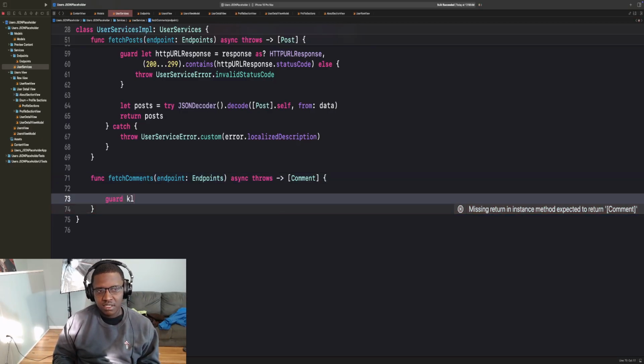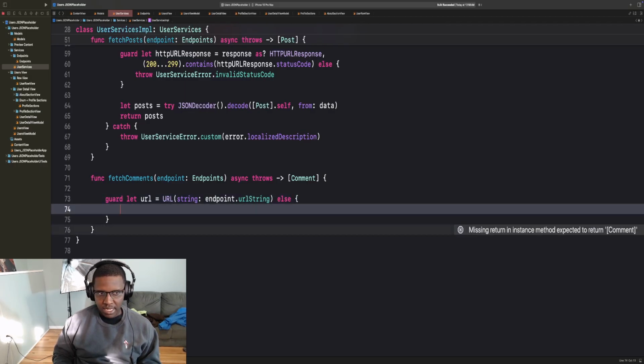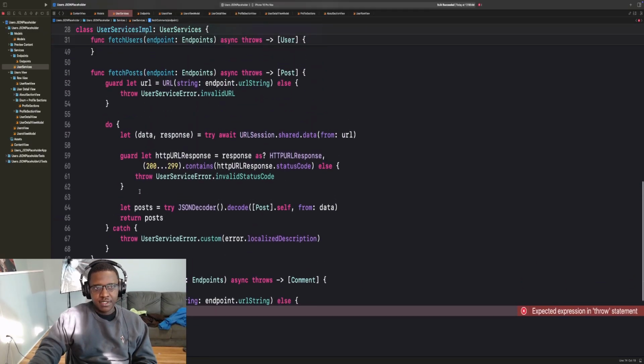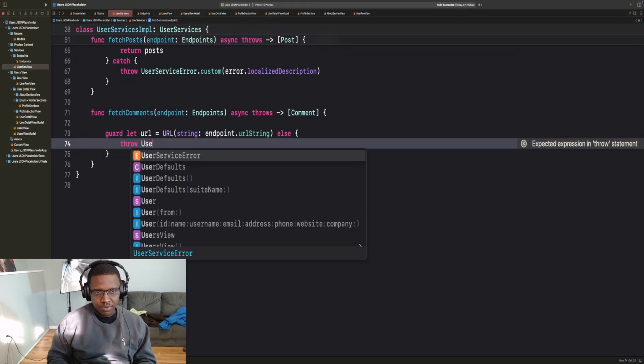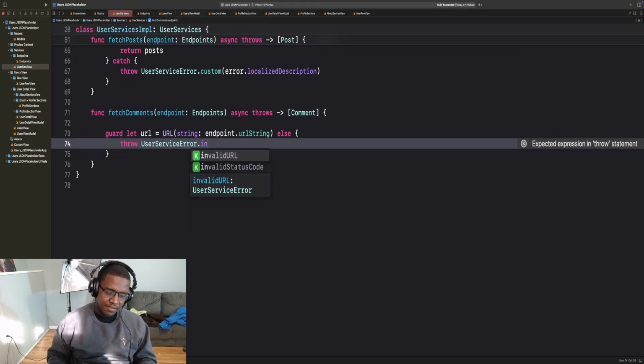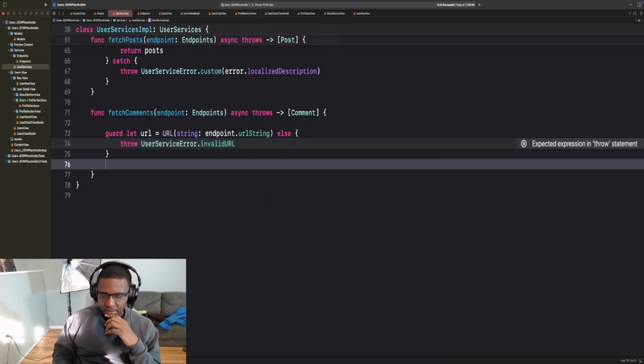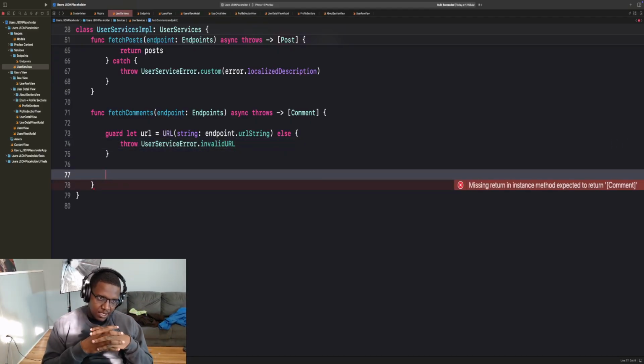So we'll say guard let url equal endpoint.urlString, because remember it's still a string. And then we'll have a case where we throw the error that we're expecting. Similar to here, we'll just do the same thing, throw UserServiceError.invalidURL. And now once we get past that case, we will have the URL.